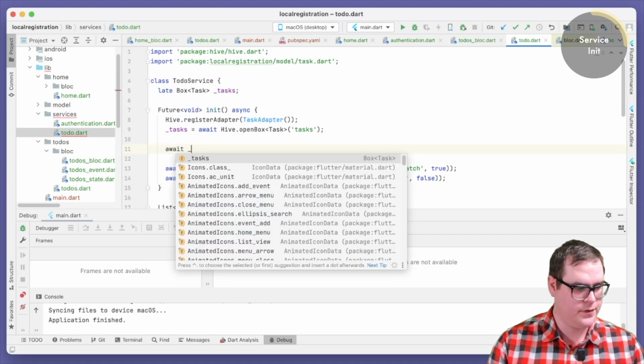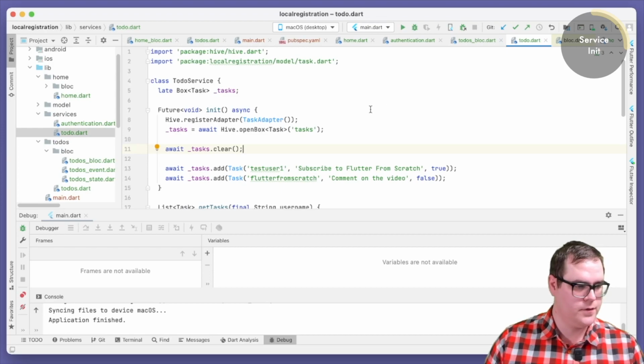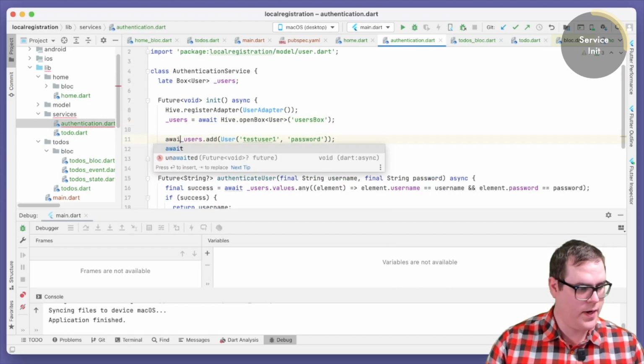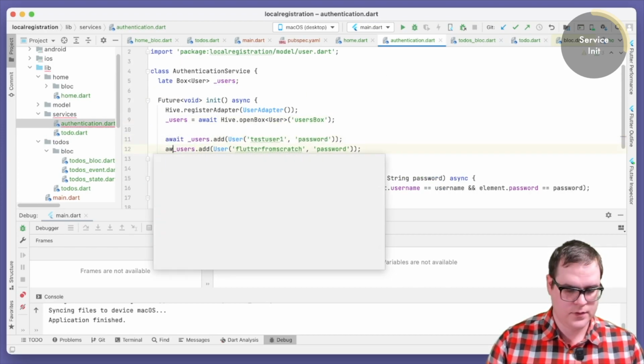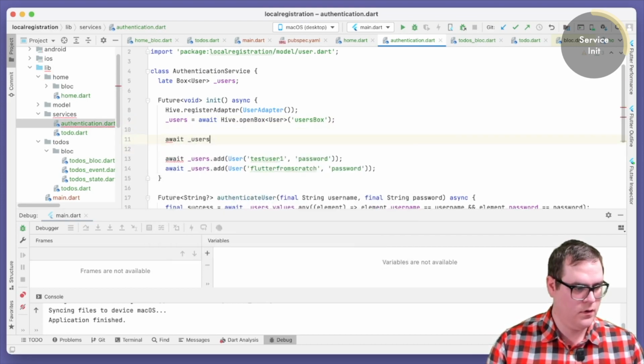And just for testing purposes, I'll clear the box first so we don't get more and more on subsequent loads. We'll also go ahead and we'll add a wait to the front of these statements. And just for now, for testing purposes, I'll clear that box before we do anything.